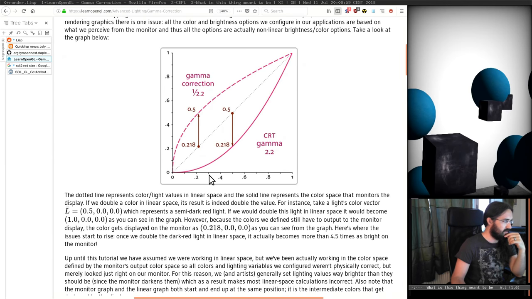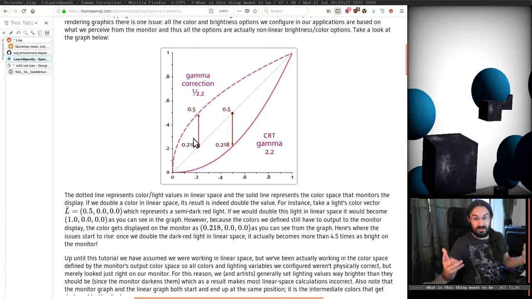We want to do math, and we're thinking our relationships between our inputs and outputs are linear. So if we have a number and we multiply it by 2, then we should get a number that's twice as large.